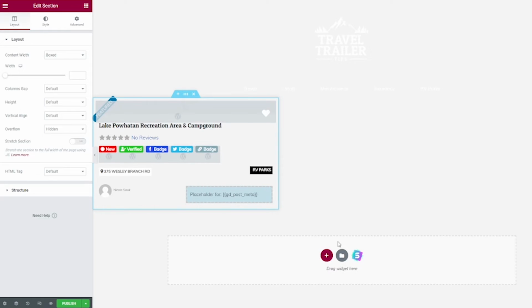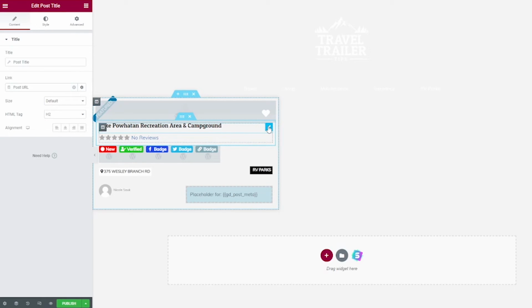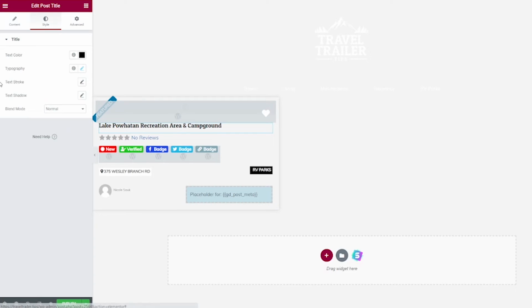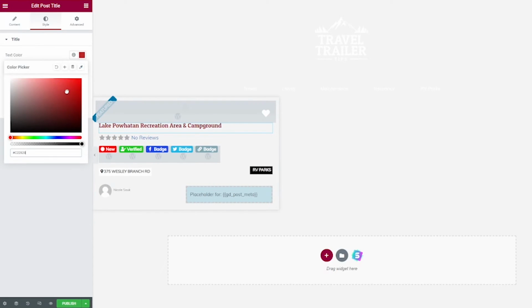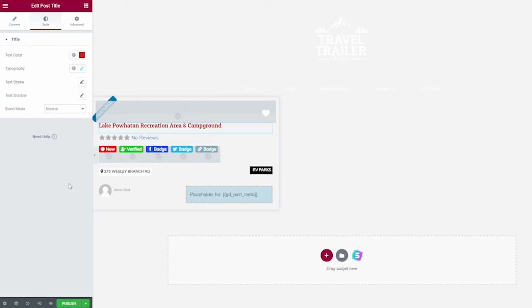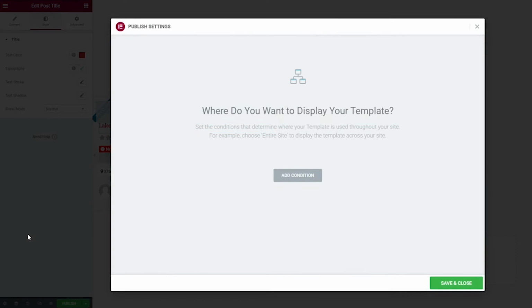And now, just like the single post, the Elementor widgets are taking the information from GeoDirectory. And just like that, you can make changes here as well. You can adjust the styles and the colors to almost any widget on here. Like I can change the text color to red, which doesn't match with my site at all, but just to show you guys that I can do it. And then you're going to go ahead and hit publish.